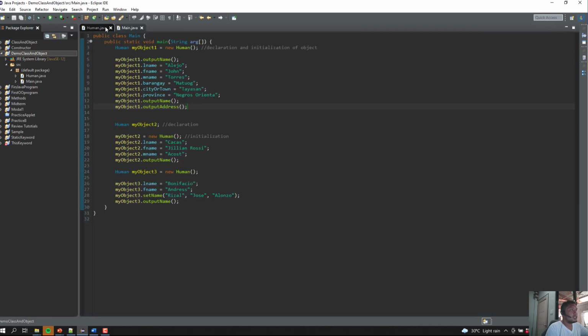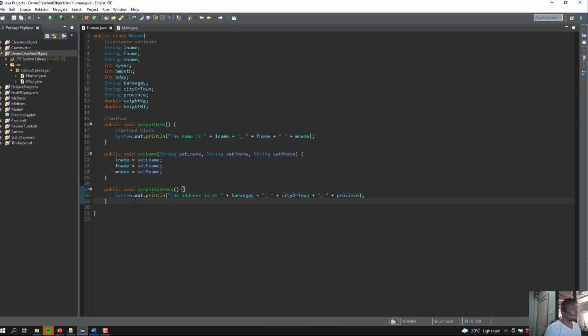Okay, it's working. Or we can set a method for accessing it, so that we don't need to access it directly. We can set it by creating another method which is not included in the definition of this human, but for us to really go further in our learning. So public void set address. Those are also strings.